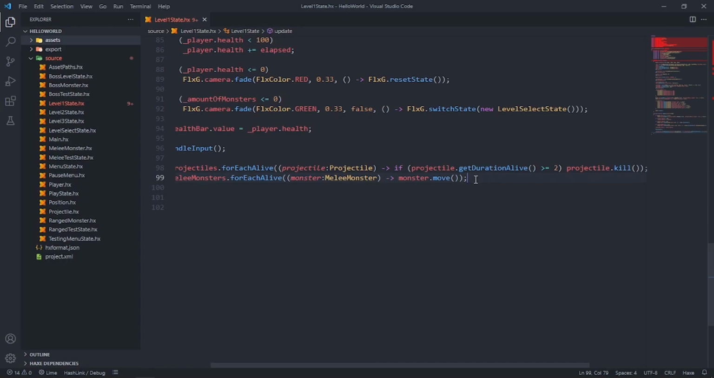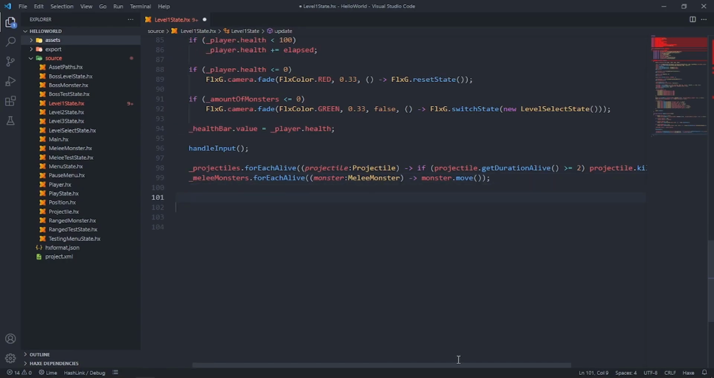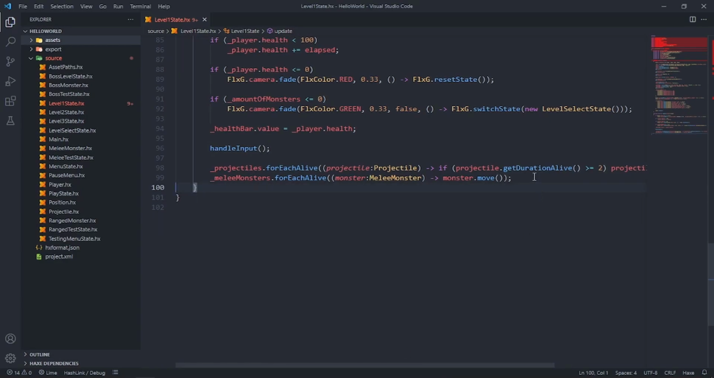So in this case, that would be move to attack the player. So we can just move the bar back there and save. I hate it when it does that, but there isn't much we can do about it.